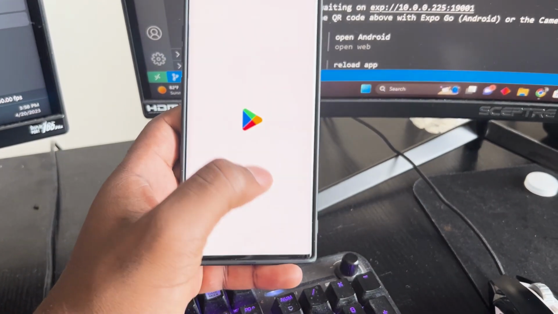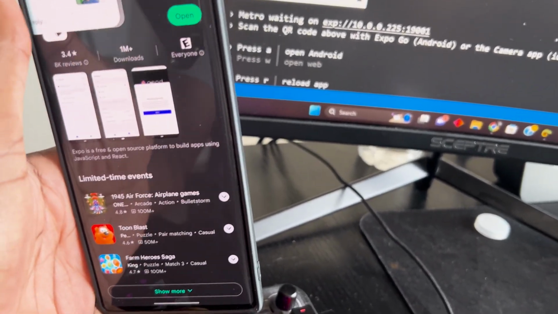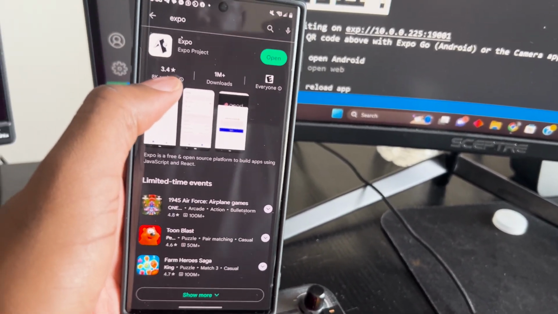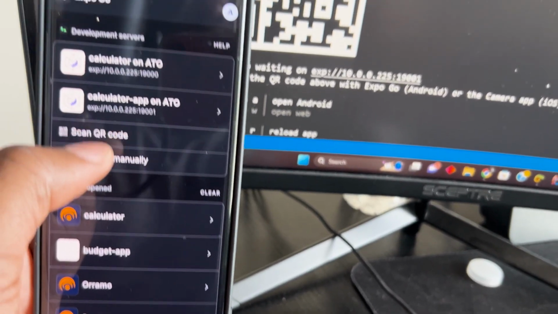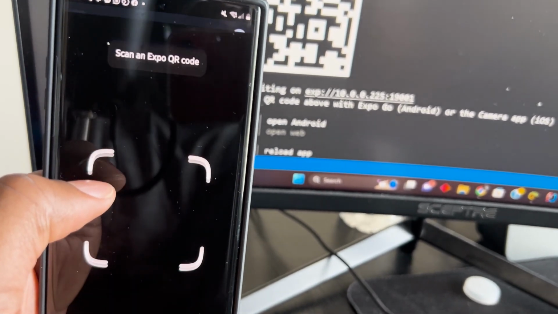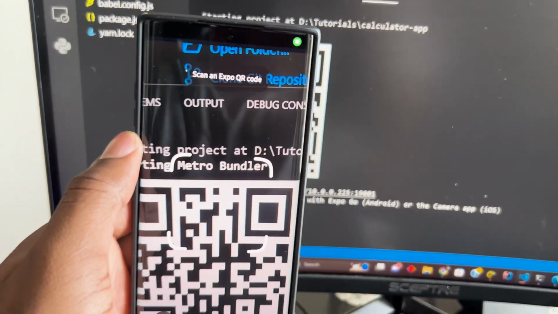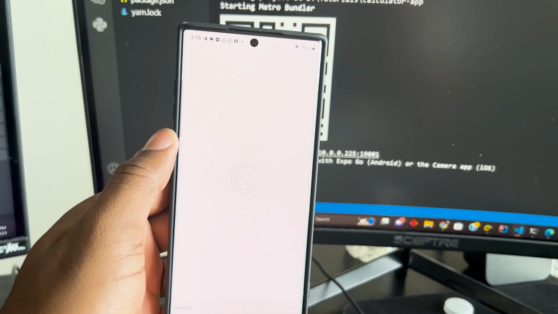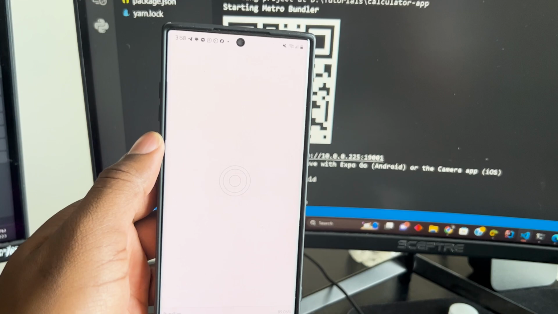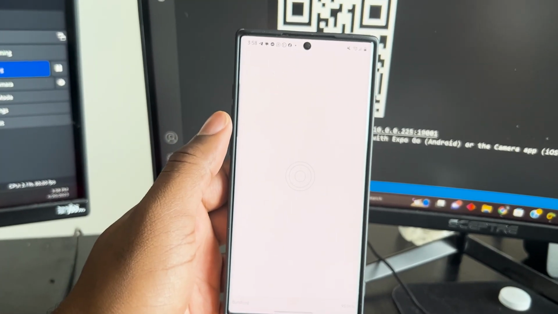So you come here to the Play Store, you search for Expo, then you install Expo. I already have Expo installed, so I'm just going to open it. If yours doesn't show here, you come and scan the QR code. And all you need to do is just to scan this QR code. When you scan the QR code, it's going to open the app on your mobile phone and you can start developing. Any changes you make on your code is going to show directly on your app.